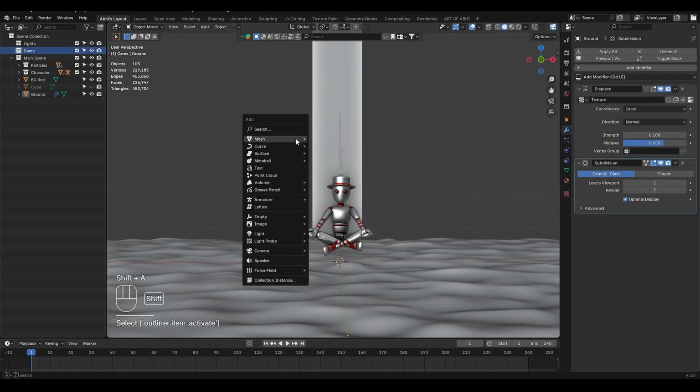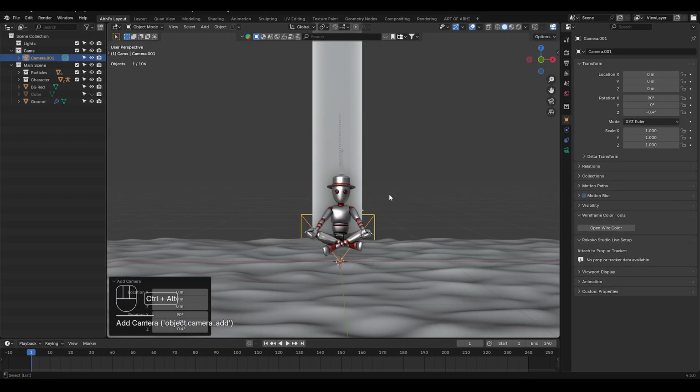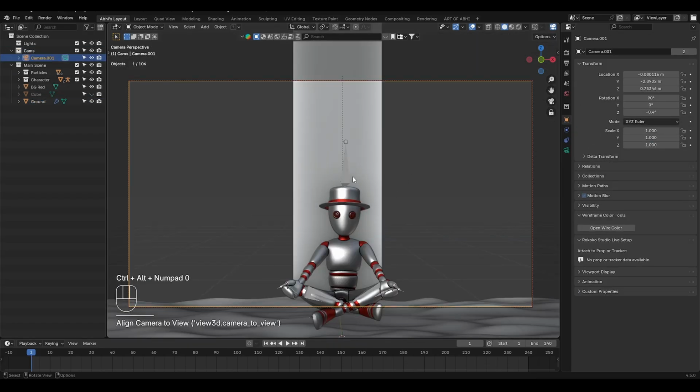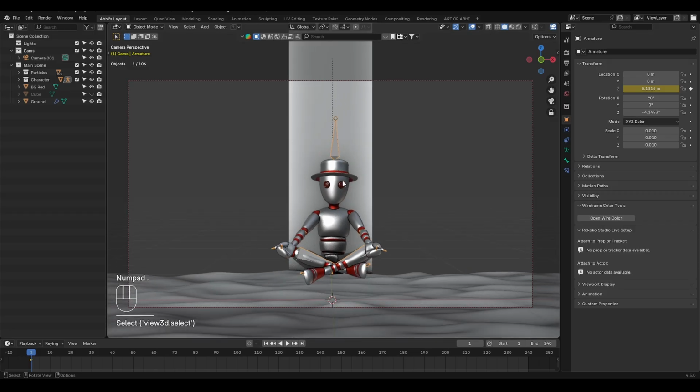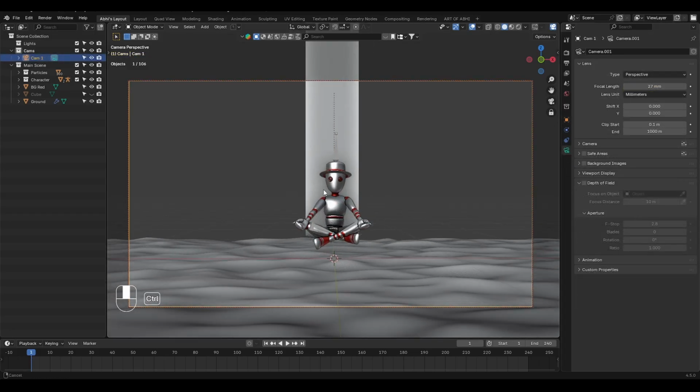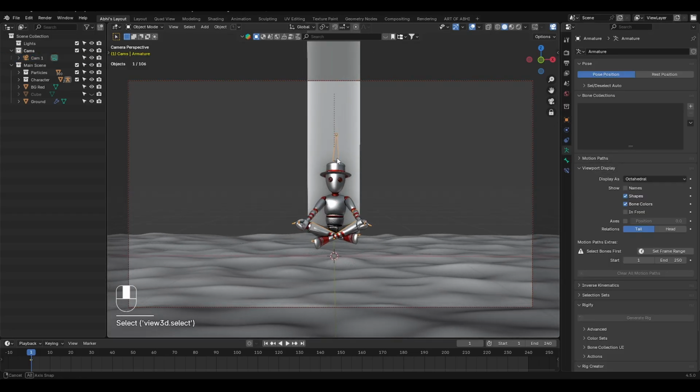Now press Shift A, add a camera, then go back to front view and press Ctrl Alt 0 on the numpad to place the camera properly in the scene. You can also lock it and adjust the camera to capture the desired angle of the scene, something like this.